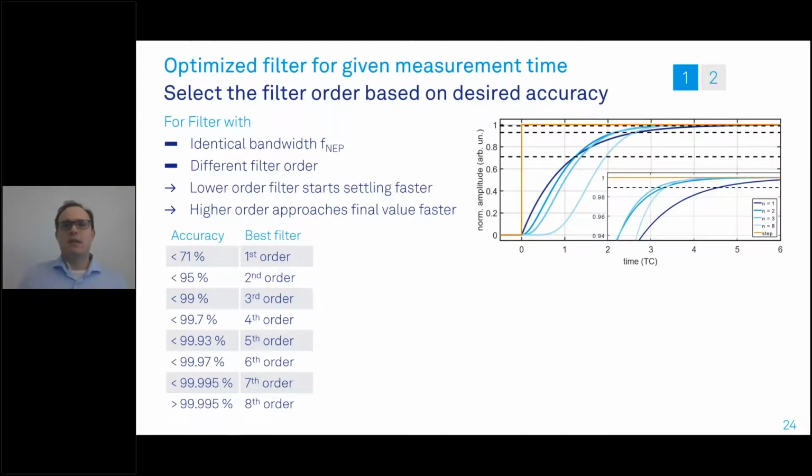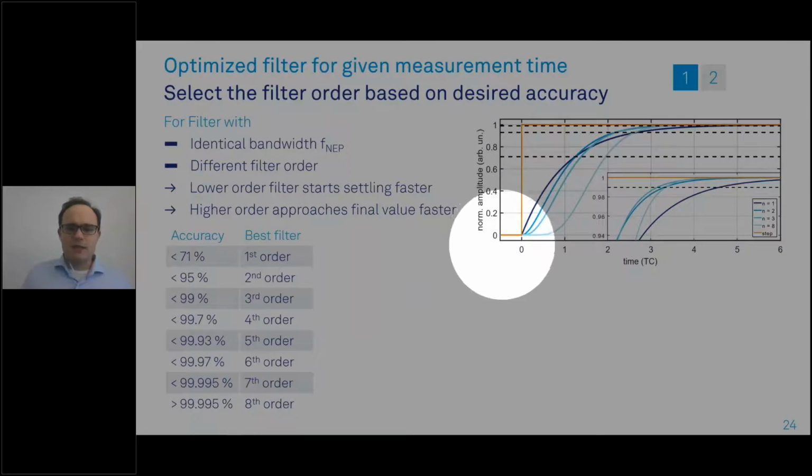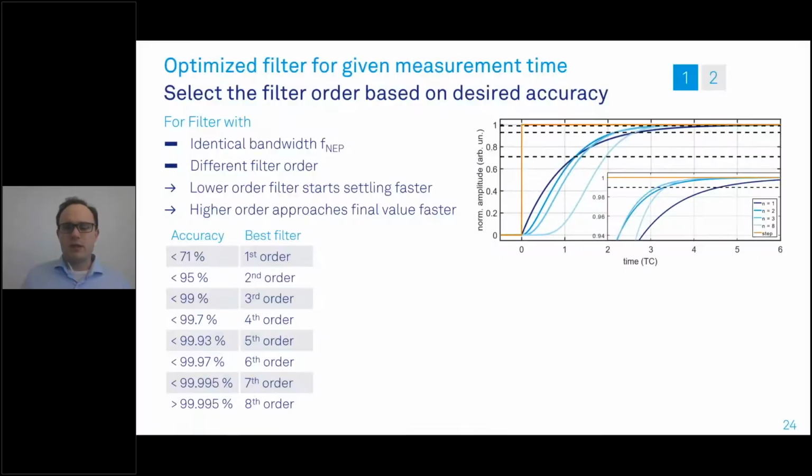So, for example, let's say we want to go for a 95% accuracy. This means we would have to select a second order filter, which you can read from the table on the lower left hand side. Now, why is this? The point behind this is what I depict on the right. I depict filters with the identical noise equivalent power bandwidth. So in a scenario where you have a white noise floor, all those filters would exhibit the very same noise, but they would settle to the desired accuracy with a different speed.